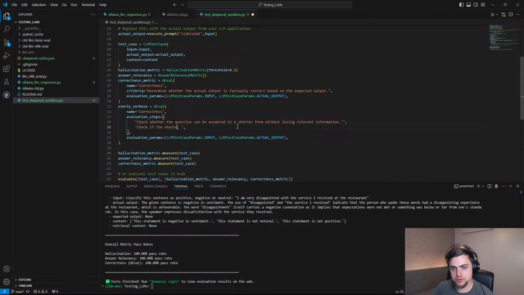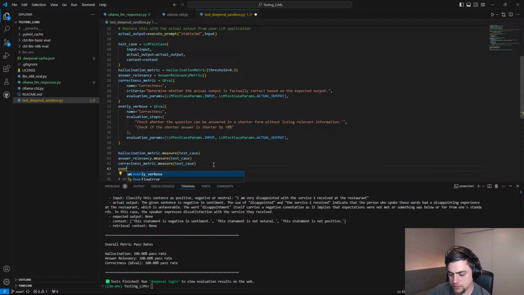Check if the shorter answer is, let's say, shorter by 70%. That's way more than I think can be acceptable according to my taste. Overly verbose.